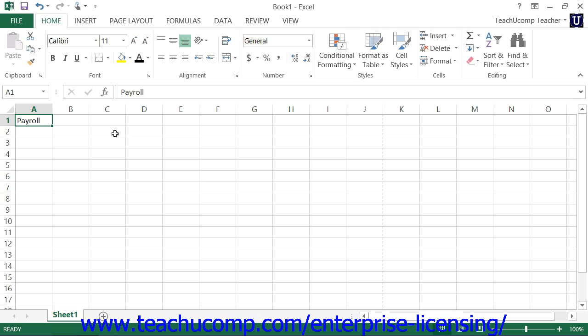Now, if you're new to Excel, you may be wondering what a keyboard shortcut is. A keyboard shortcut simply allows you to press a combination of keyboard characters in order to execute a command function instead of needing to click a button in the ribbon or the quick access toolbar.